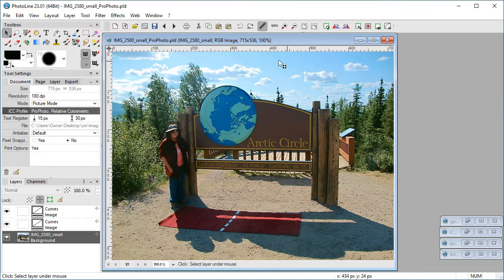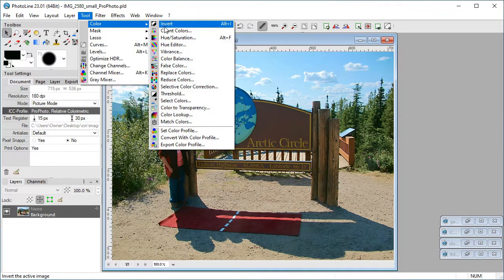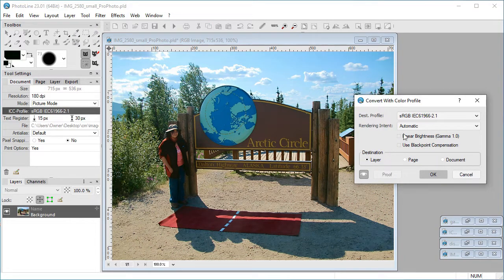To convert it for the web, first flatten it via Layer, Flatten Image, then use Tool, Color, Convert with Color Profile, and set sRGB as the destination profile. Rendering intent and black point compensation are not applicable to conversion between working spaces. We'll get to them in the next video. We flatten the image first because in Photoline, layers can have profiles that are different from that of the overall document. And if that's the case, converting to a new profile may produce unexpected results. And note that, unlike when assigning a profile, conversion changes the image's pixels so that it looks correct in the new profile. Converted images should always be saved as copies.